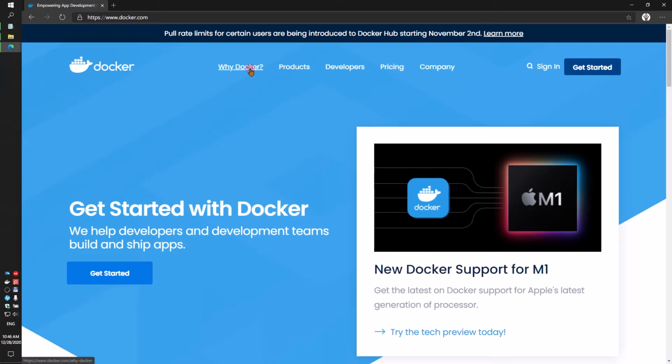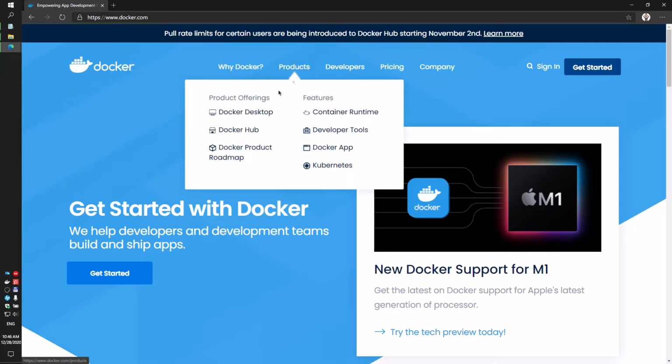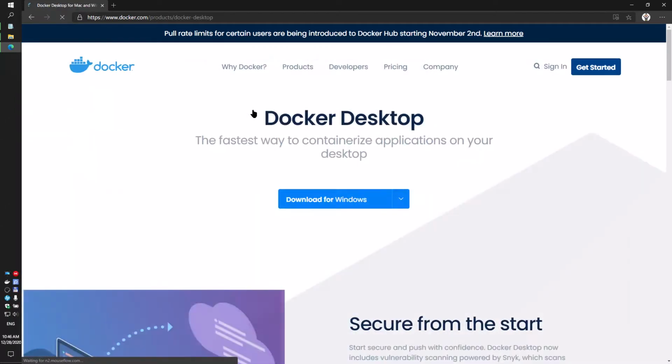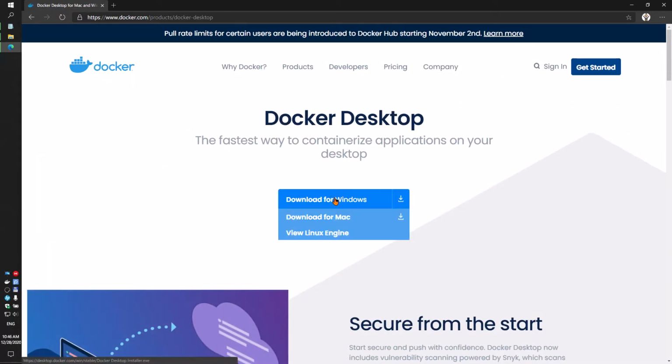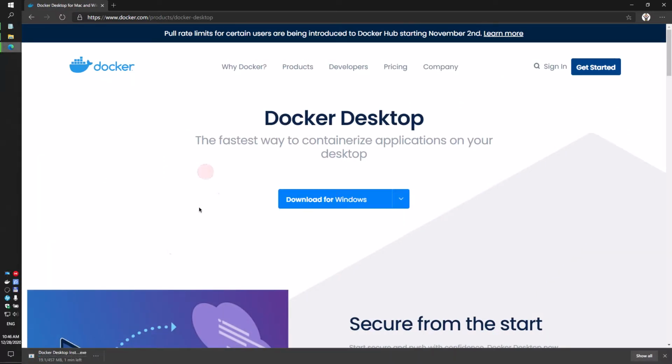To use Docker, you must first install Docker Desktop. Please open your web browser and type docker.com. Choose Docker Desktop application.